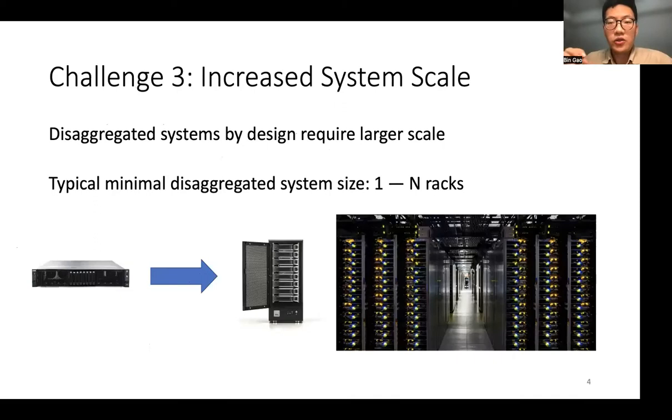Finally, disaggregated systems are also naturally larger. While a conventional system design can typically be evaluated on one or a few machines, disaggregated systems generally aim for a scale of at least one rack, reaching to complete data centers. Thus, meaningful evaluation should also reflect this scale.